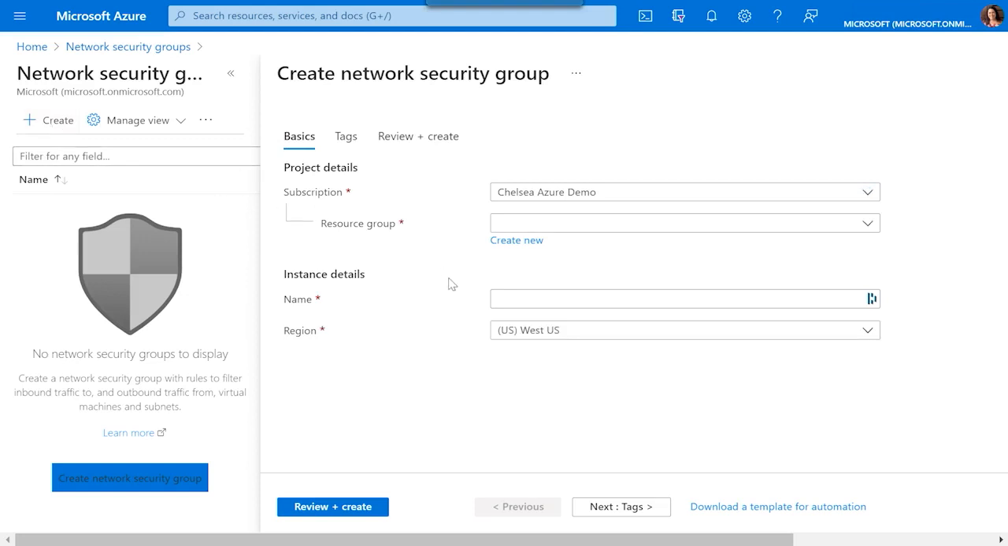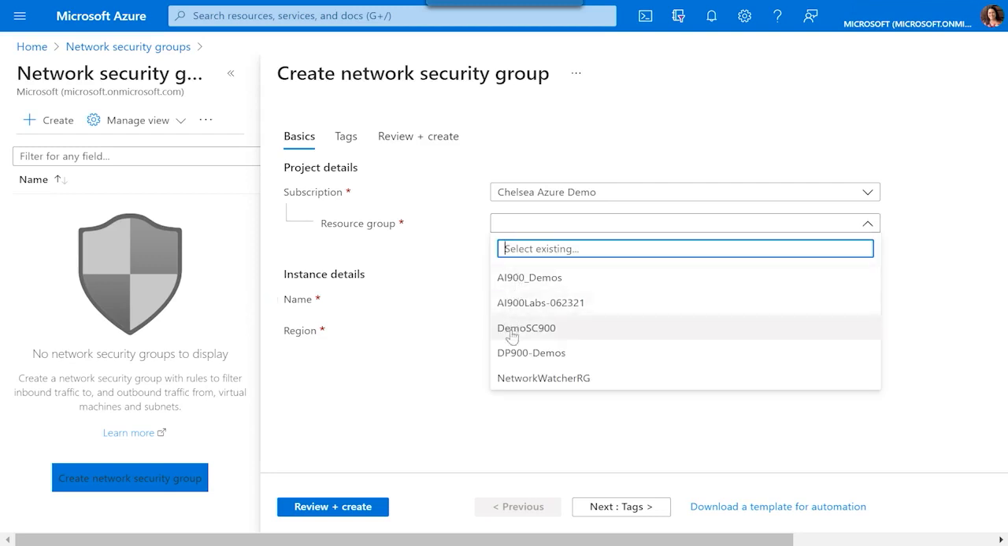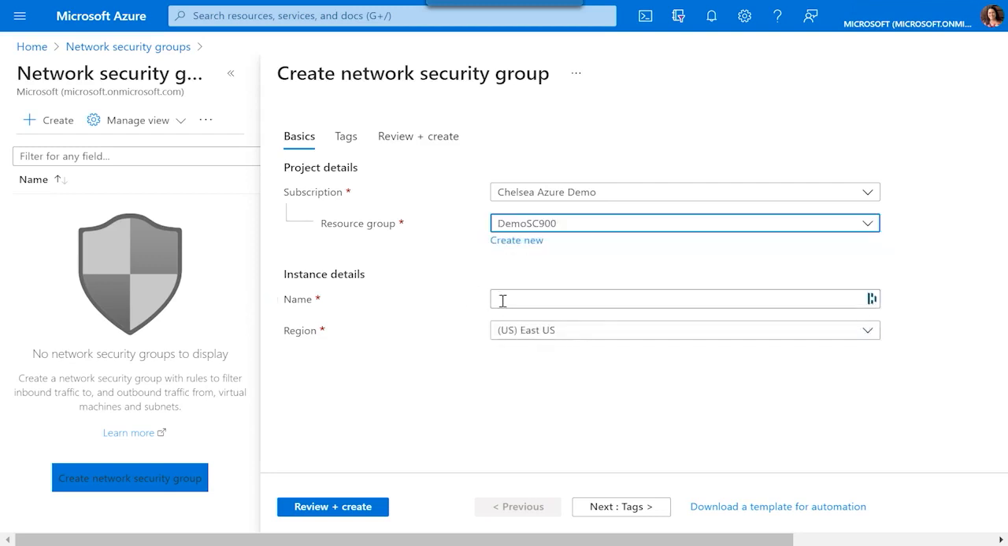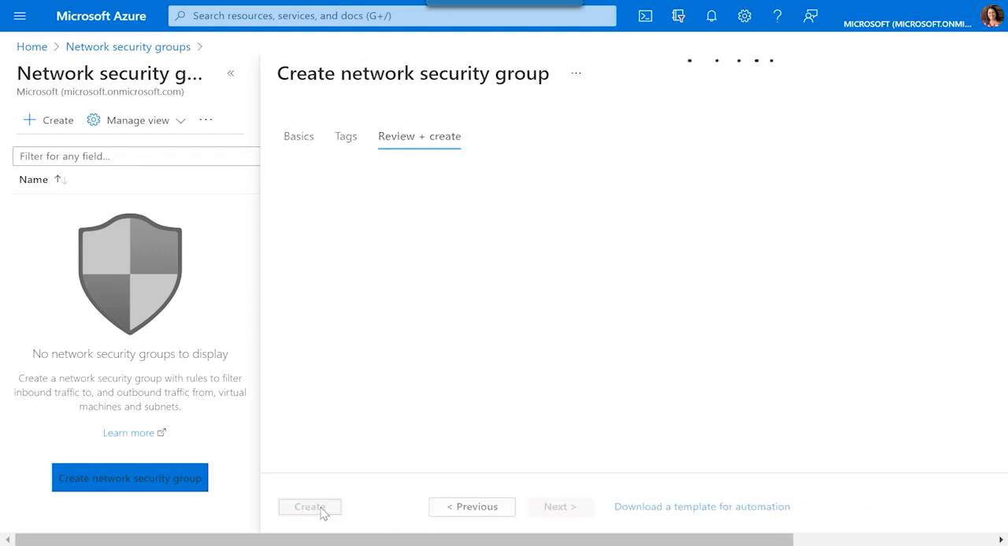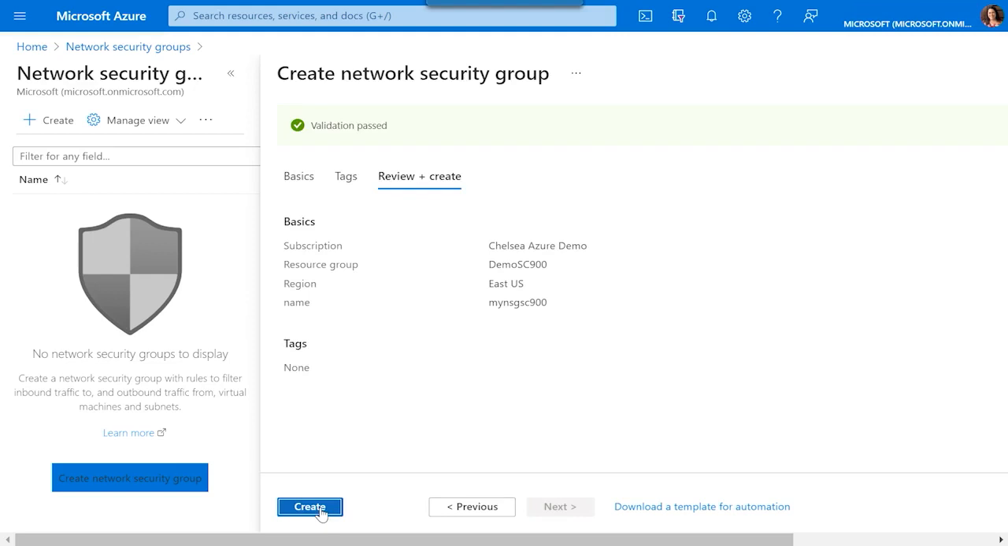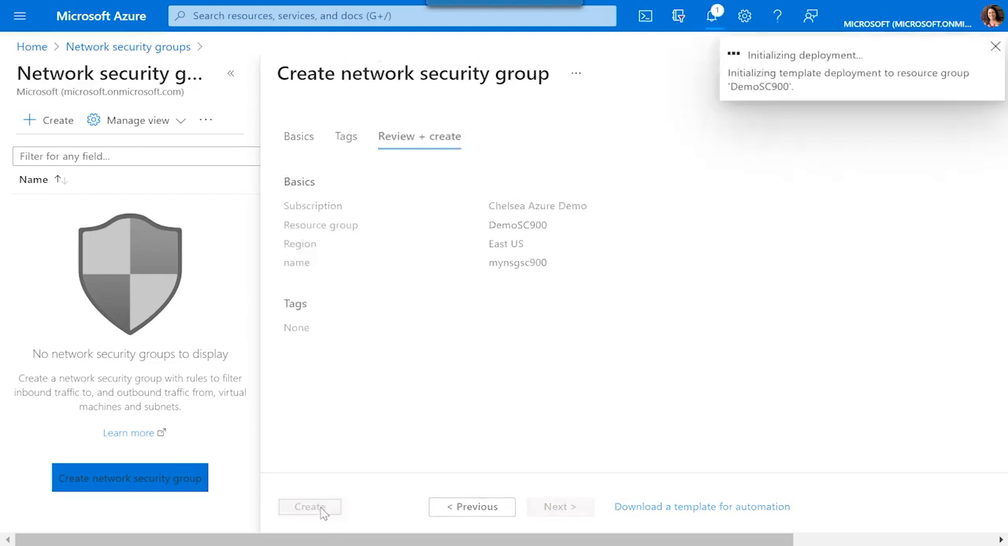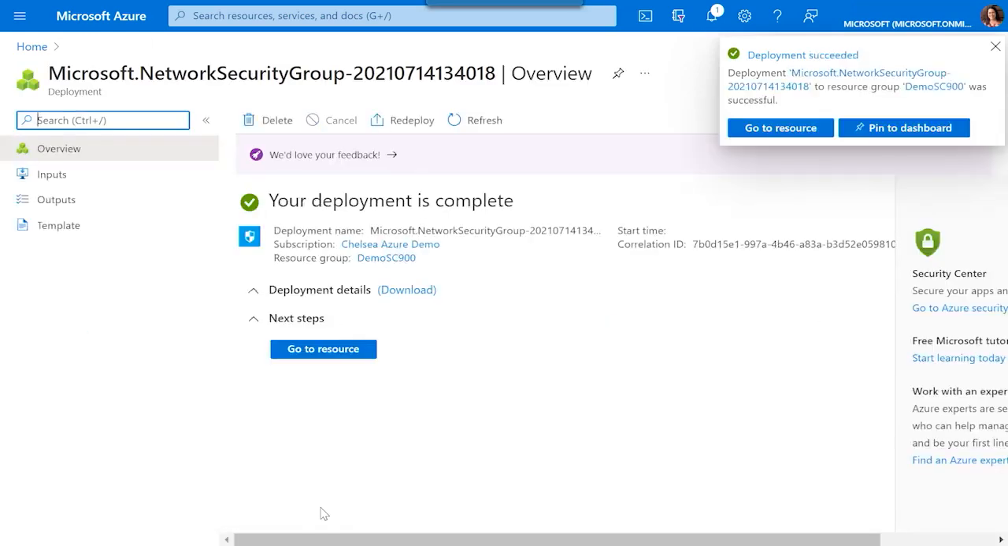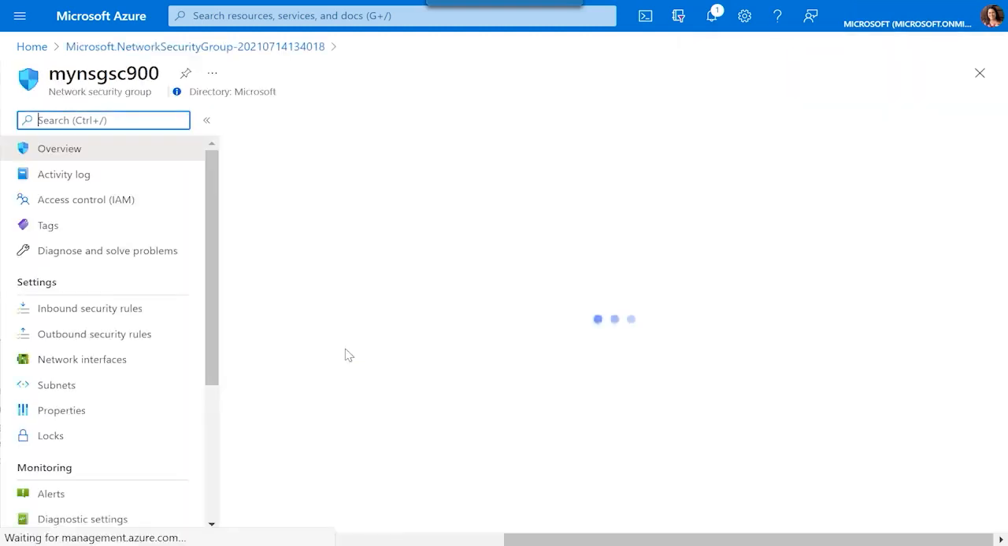and it's real simple. All I need to do is select my subscription and my resource group. We're going to use my SC900 resource group, and we'll name it. So I'll call this my NSG SC900. And we'll keep it in the East US region. We'll let it create. It'll go through validation and create. All right, so our resource is deployed. I'm going to select Go to Resource.